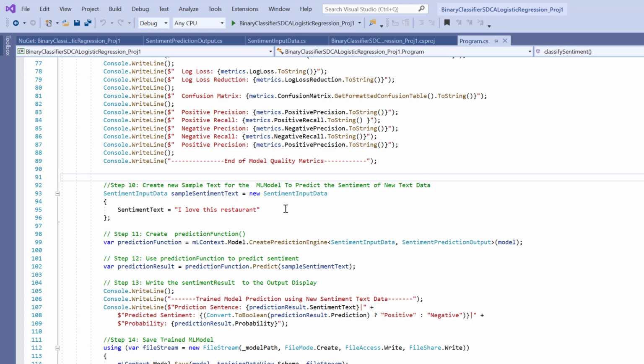We create that input object here, and then in step 11 we create a prediction function, MLContext.Model.CreatePredictionEngine, and we provide the SentimentInputData class and the SentimentPredictionOutput object. So the SentimentInputData object and the SentimentPredictionOutput object, and then we pass the trained model as part of the prediction function. In step 12, we use the prediction function to get the prediction result. The prediction result is instantiated as predictionFunction.Predict, and we pass the sample sentiment text that we created in step 10 as part of the Predict method.